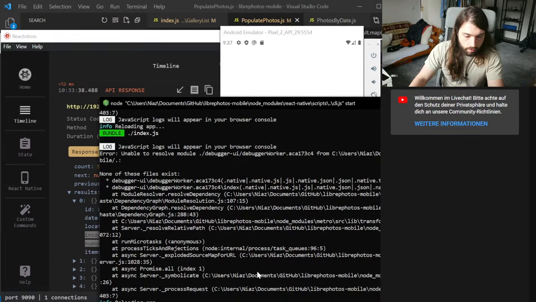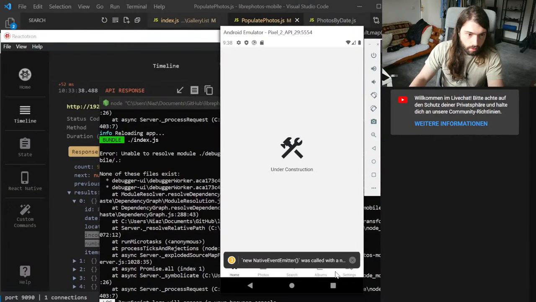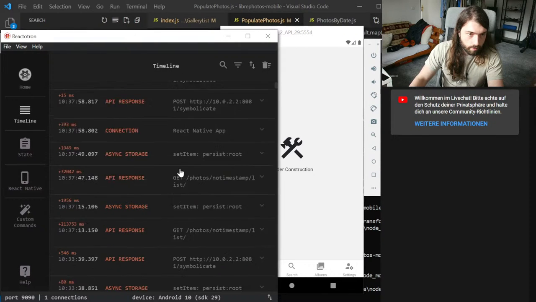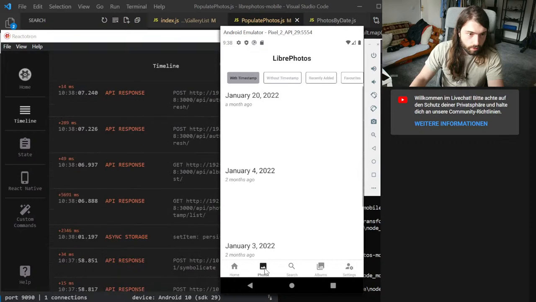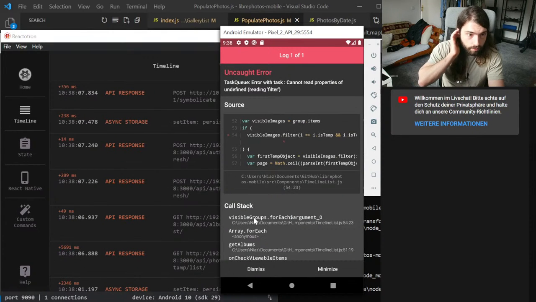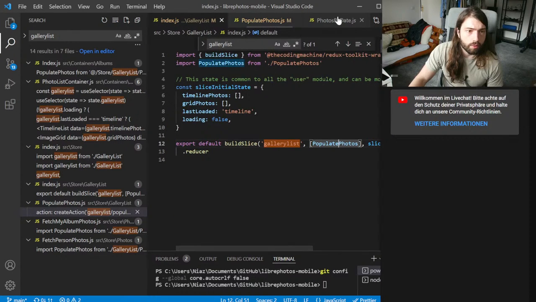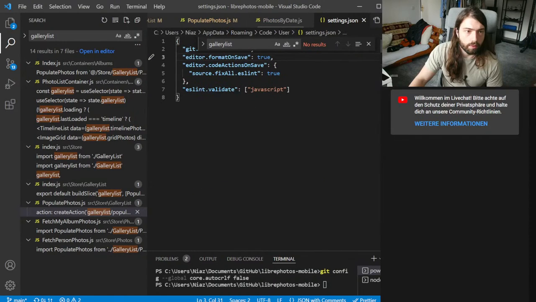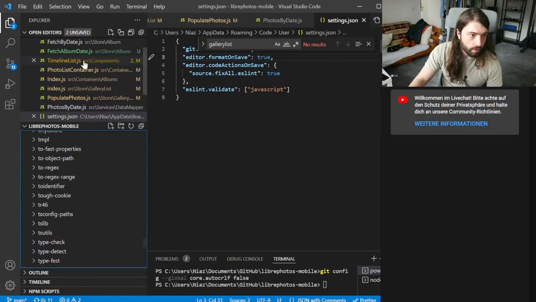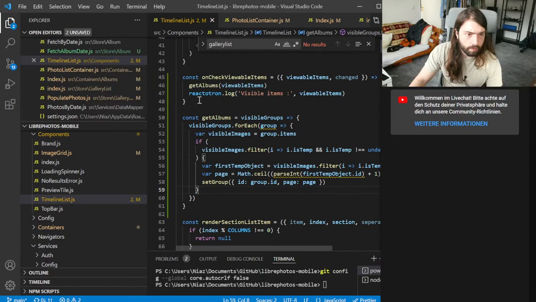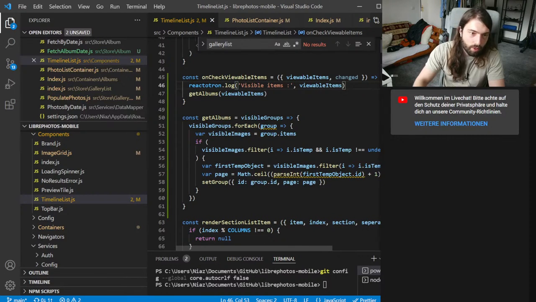Okay, I have to reload first. Okay, under construction, awesome. Let's go up here, photos. And now we still have the issue that cannot read properties of undefined. Okay, that's weird. I will go to photos by date now. Timeline list. Here we go. So first of all, I have to log this stuff and then we see probably what the issue is.